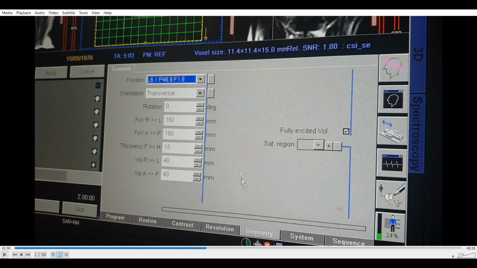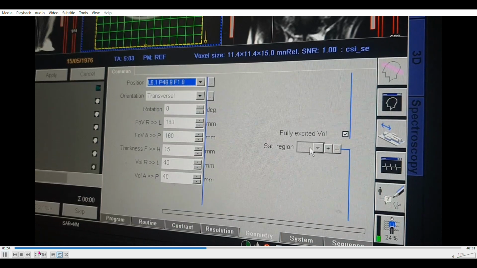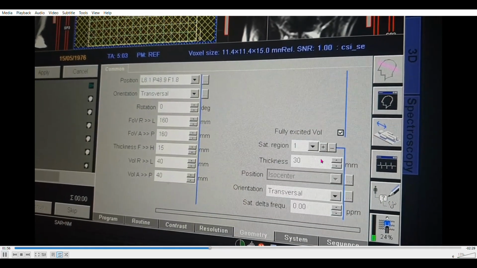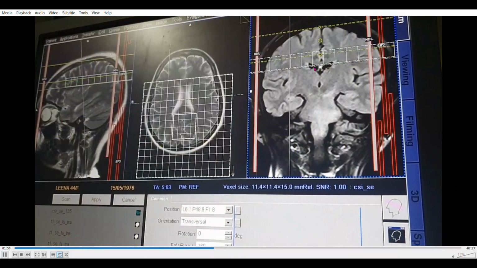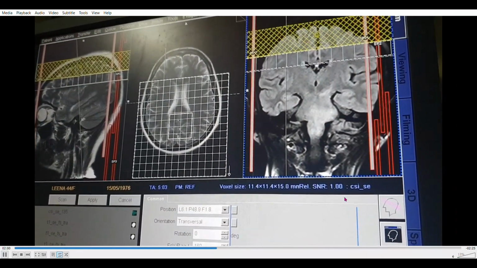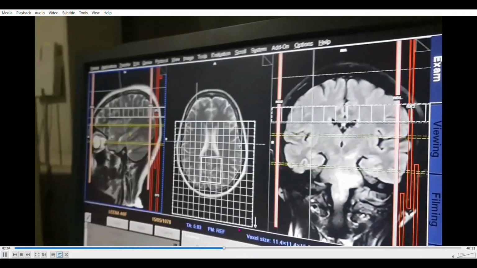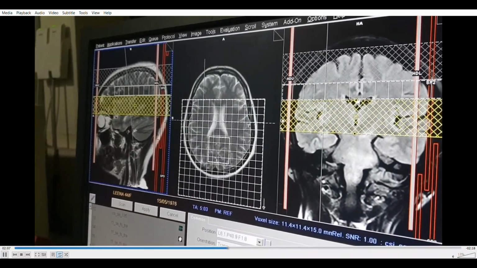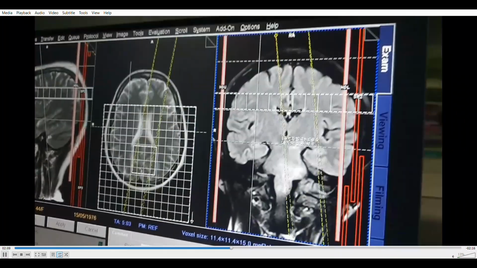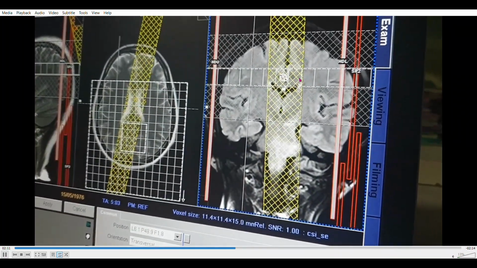So what we are actually doing in this part is saturation bands. So what we do is, once selected, you have to select saturation regions and apply a number of bands. You can apply more and more bands. You just have to click on that down arrow and add more saturation bands. So for each band you have to click down. So it is done in 3-dimensional planes.